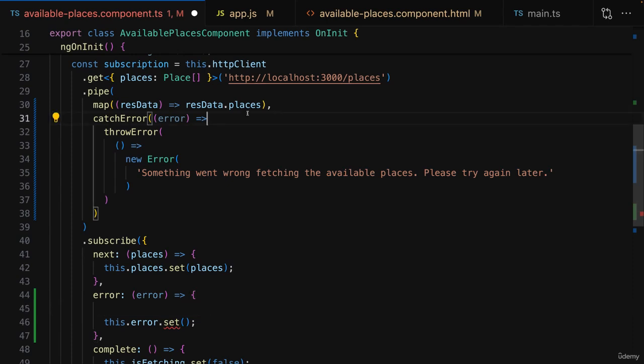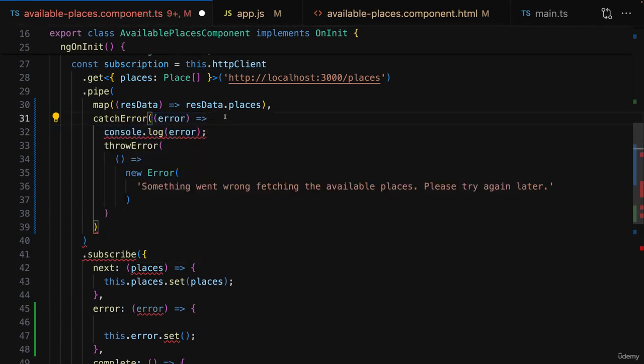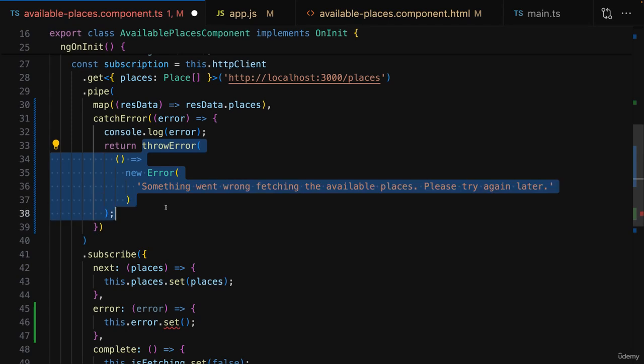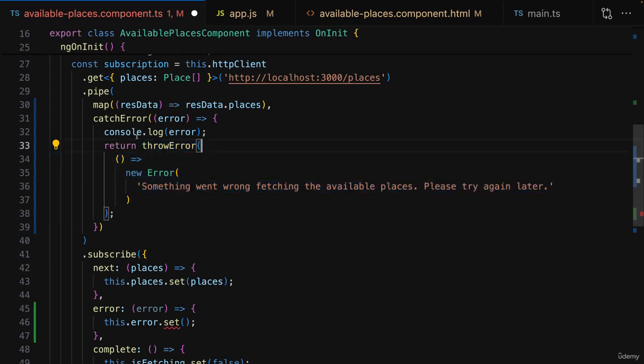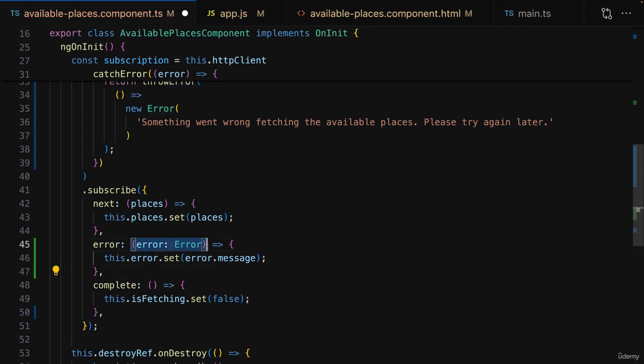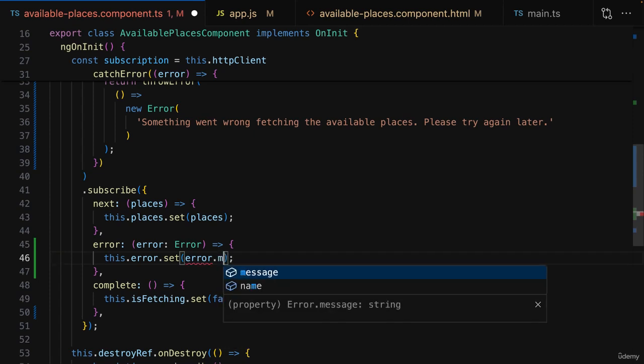We can now still log that original error here if we want to. For that, we just need curly braces now, since I now have multi-line code and not just one expression here. And we need to return the thrown error. But with that, we transformed the error and logged it. And down here in that error observer function, we can now log error.message as before. We can also add a type annotation here and make it clear that this will be of type Error, so that it will be such an error object. And since those objects have message properties, we can safely access message here.